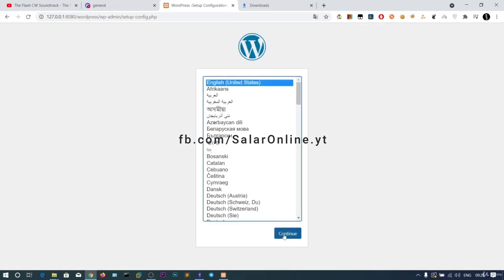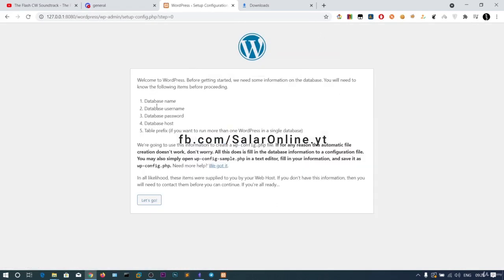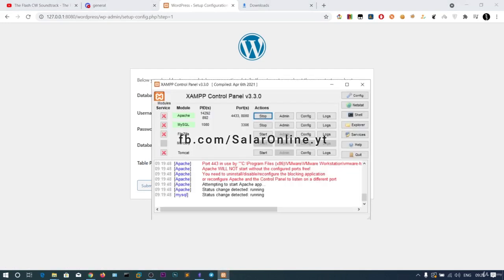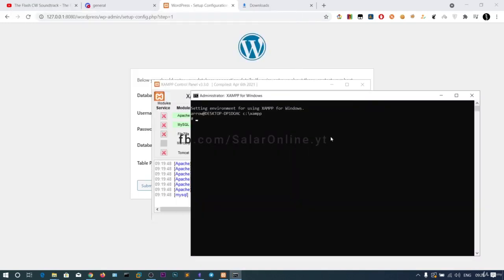Click on English United States, continue, and now we are going to connect to the database we have created in the previous tab. We have created the WordPress database. So click on let's go, and the database name is WordPress and username is, okay, we need to change this. Click on shell, so you will get this shell.